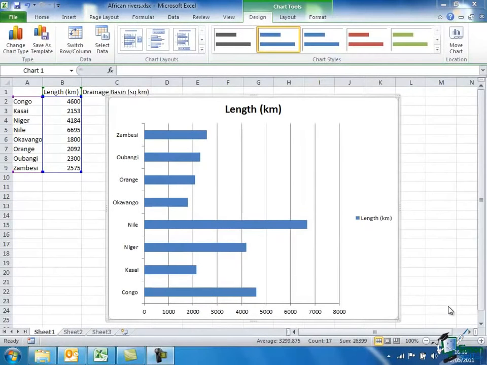Now one thing that takes a little bit of getting used to in relation to bar charts is that the entries in the chart are in reverse order in comparison with the spreadsheet. So in the spreadsheet Congo was first, on the chart Congo is last.